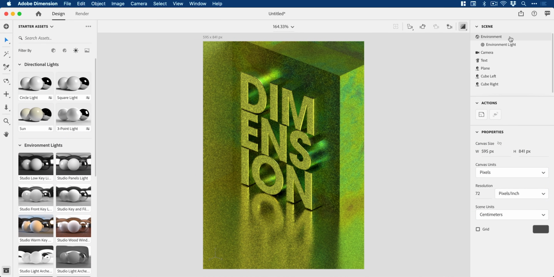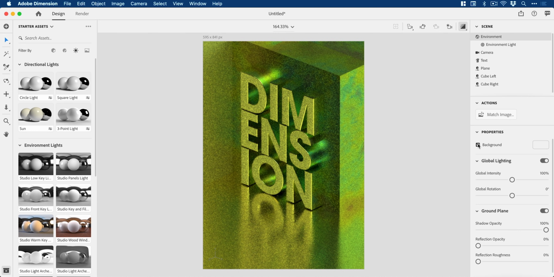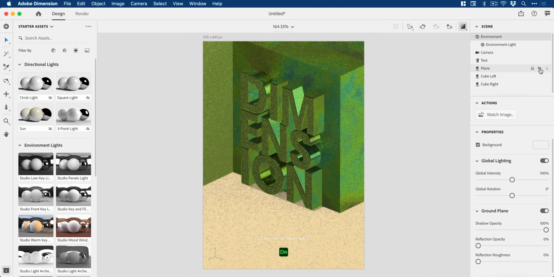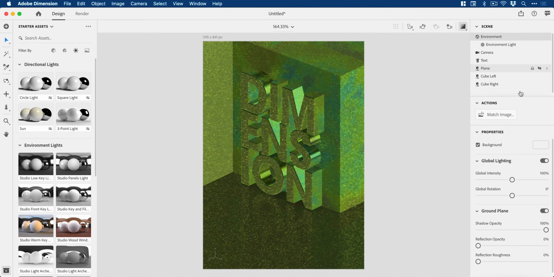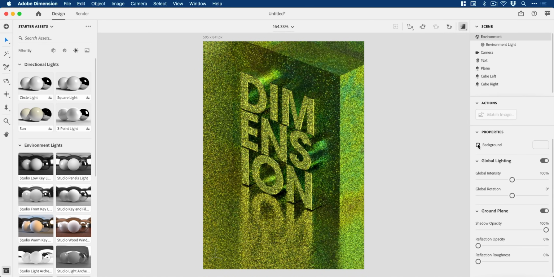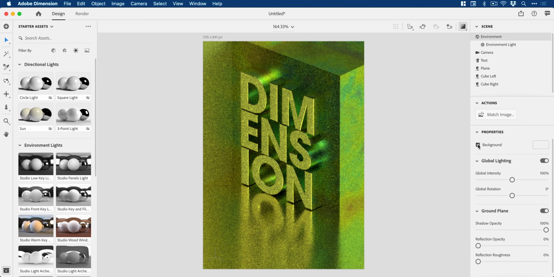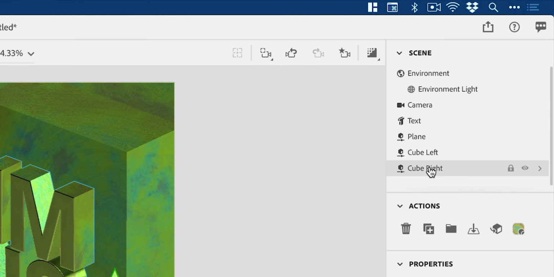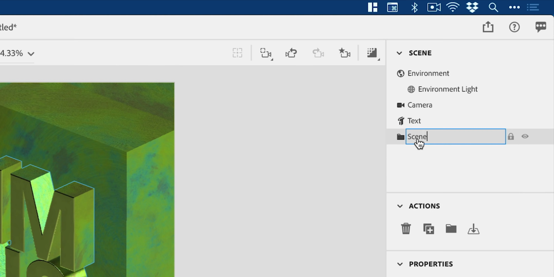Now, if I go up to my environment, you can see that my background is turned off. I can turn it back on, but it's hidden behind a plane. But I'm going to leave this selected so that it's included in the final render, because I will be rendering a PSD from Dimension, and I would like this included as a separate layer. I'm just doing a little bit of housekeeping here and grouping these objects into their own folder. We'll give this a name and then lock this so I don't move it by mistake.